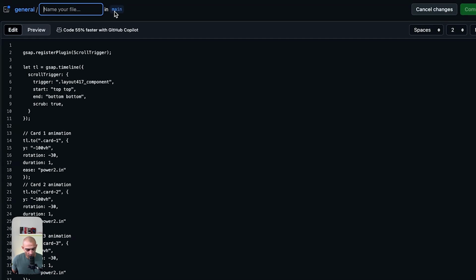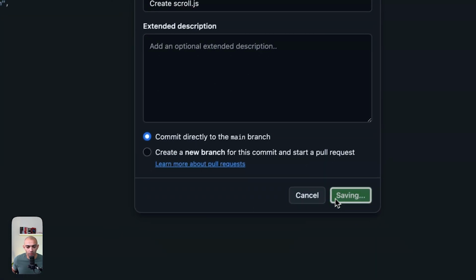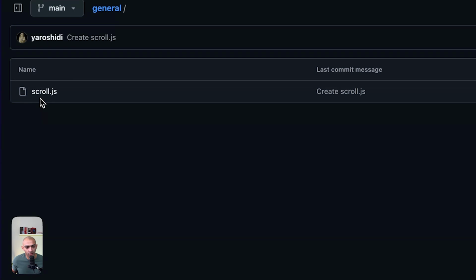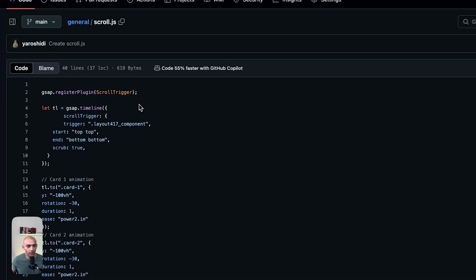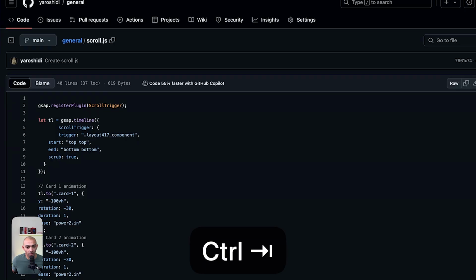And then I'm going to name my file, and I'm going to name it scroll.js because this is a JavaScript file. Now I'm going to commit changes, and I'm going to click on commit changes. So I can see here my file is right here, scroll.js. If I click on it, I can see my code is right there. And I can see the path. So this is general/scroll.js.